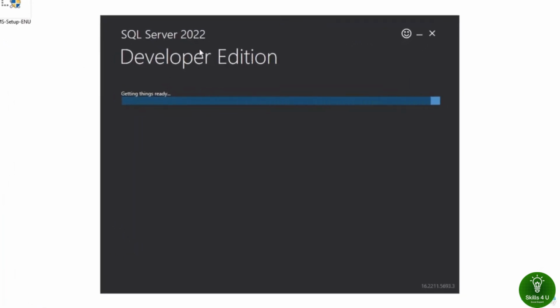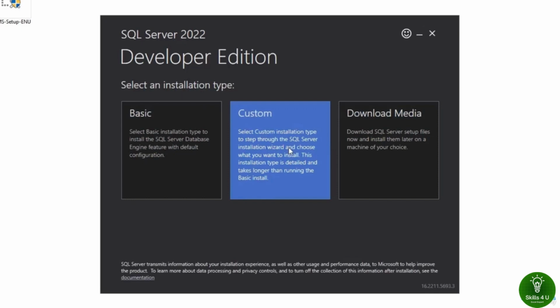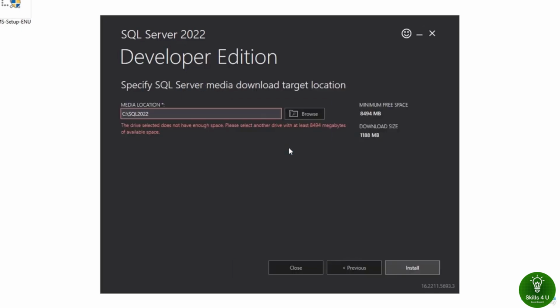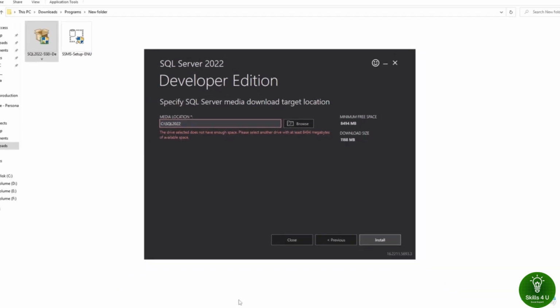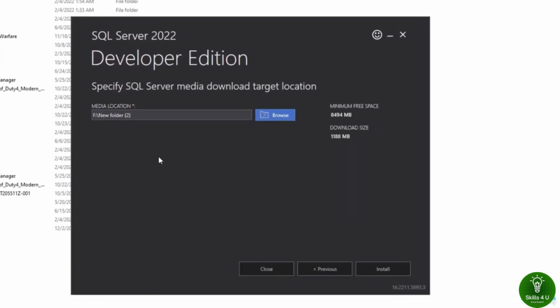Click on the Install button, where three options will appear: Basic, Custom, and Install Media. We will select Custom. As you can see on my screen, my storage is not sufficient to install MS SQL in C drive. So let me quickly adjust the space for the installation first. So, I'm selecting the F storage drive because I don't have enough storage in my C drive to install MS SQL.